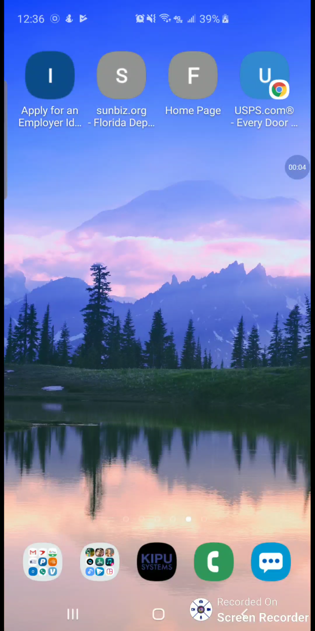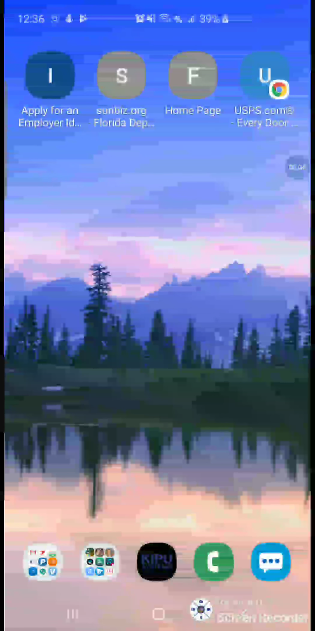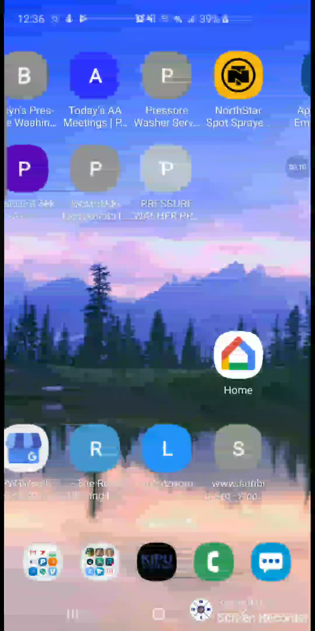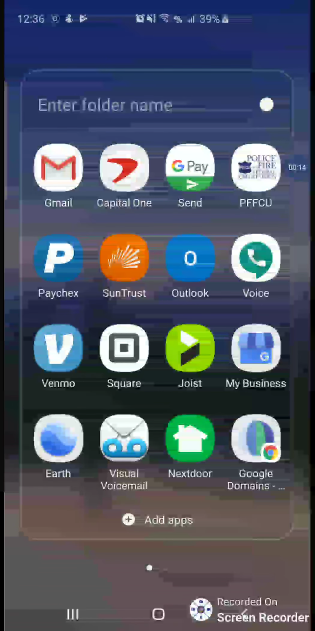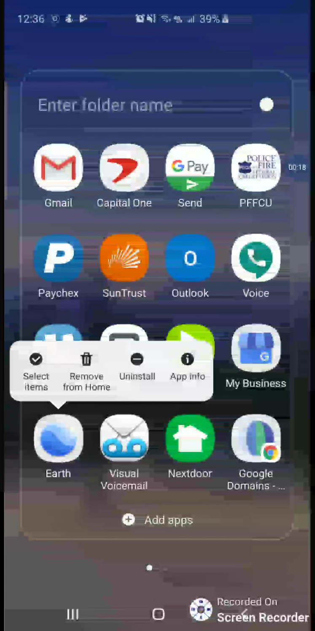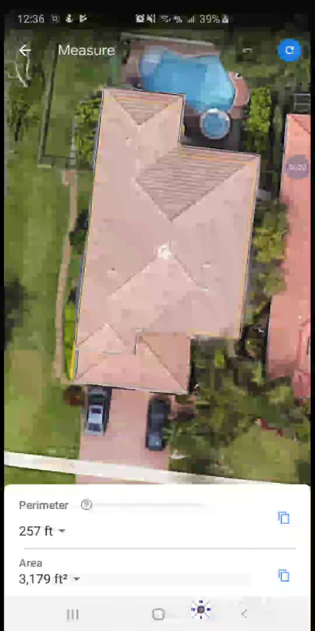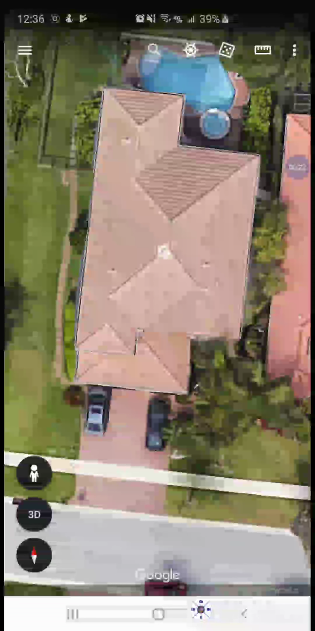All right, so if you want to measure a roof, get the square footage, I'll show you how it's done. I'll show you how I do it. So you go to Google Earth right here. That's the one you want to click. All right, now let me back out of this.